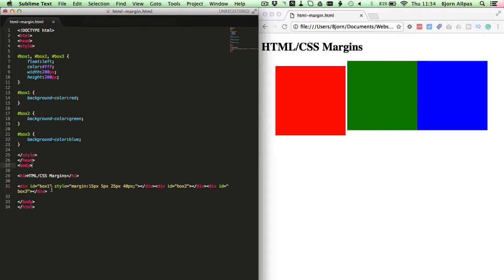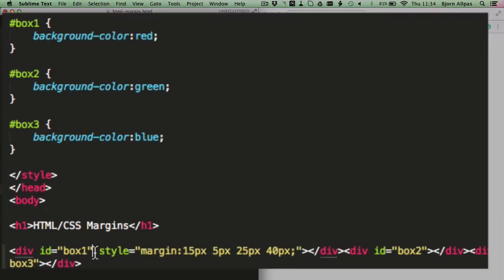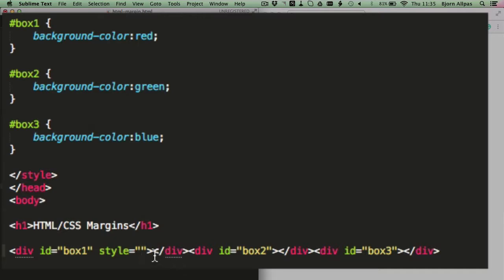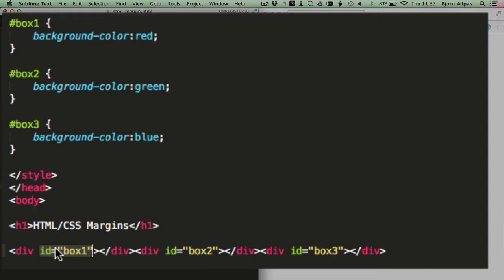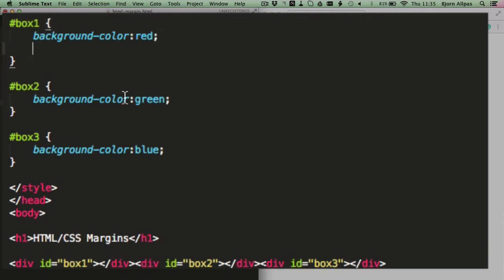So how do we move it out of the inline into the CSS? What we do is we just take what's in between the quotes, we cut that, we delete the style attribute, and we have an ID of box 1. That's the red box we were working on. And up here I already have a selector for box 1 and a declaration block, and we just paste in the CSS that we wrote.